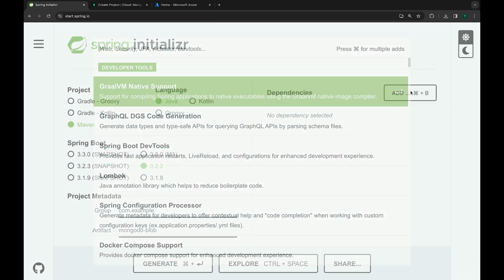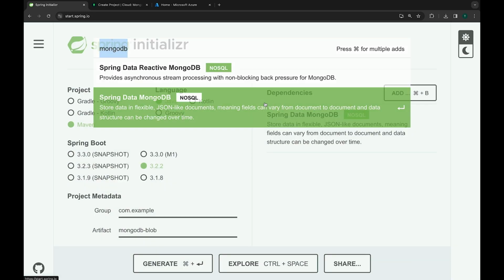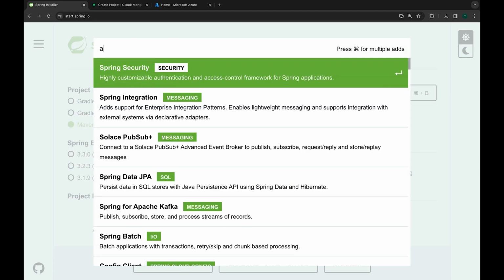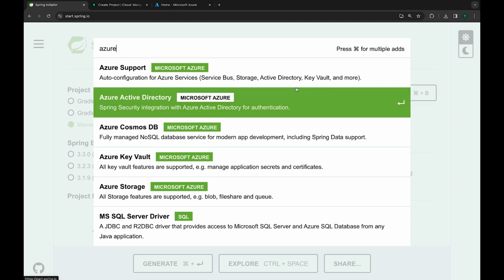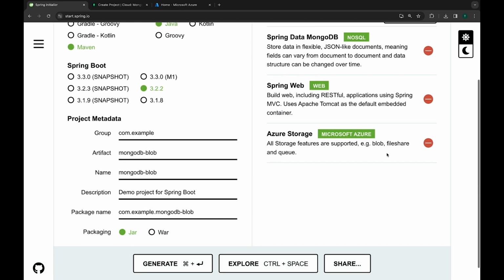After that, we're going to add our dependencies. So there's 3 dependencies we need for this. First one is MongoDB. So that's our Spring Data MongoDB. After that, we need to make it a web app. So we're going to use Spring Web. And lastly, we need the Azure dependency. So here we're going to go with Azure Storage. After that, everything looks correct.